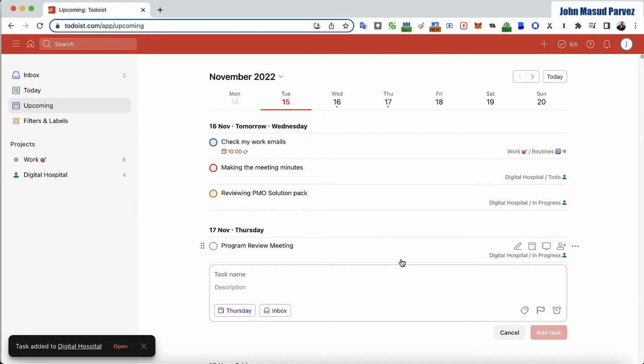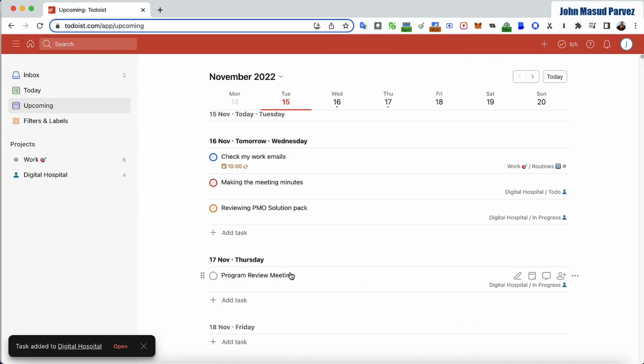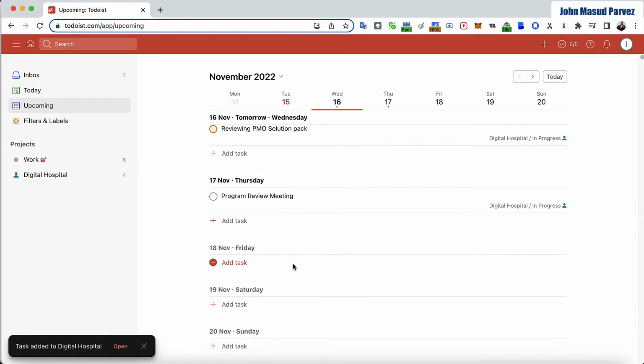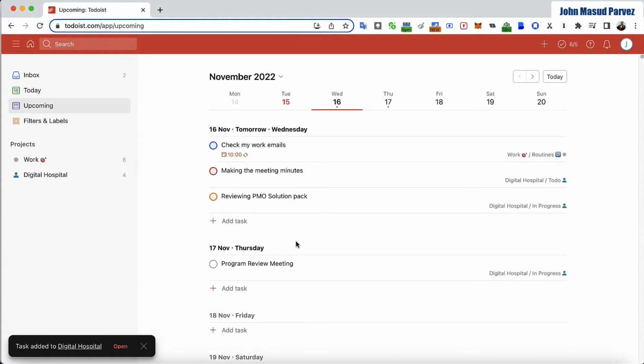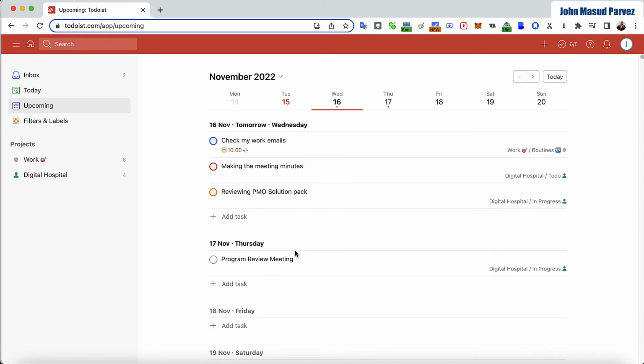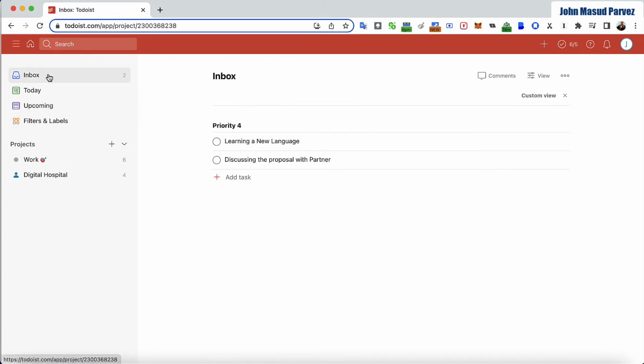Now I can see myself another heavy task, program review. I will be meeting a lot of people, probably half the meeting as well. So I have 17 booked as well. That's why I can always see my available slots and what other things I can get done during the day. So that's the concept.